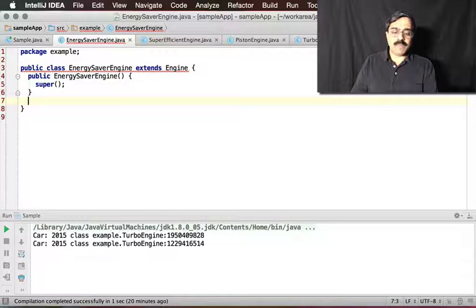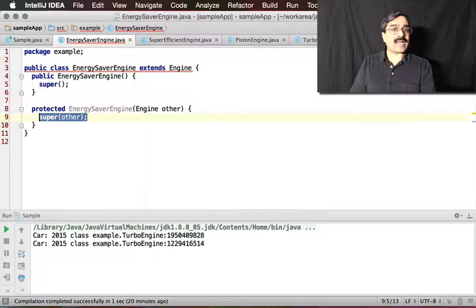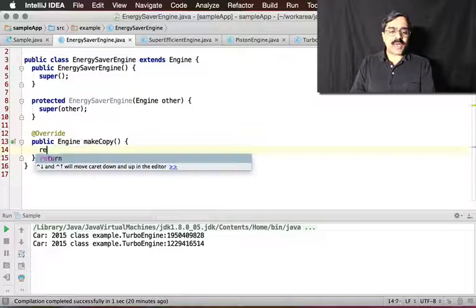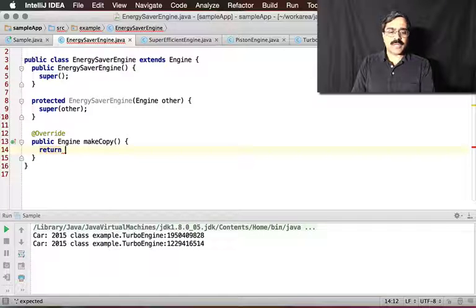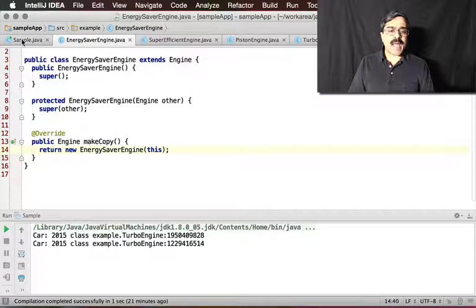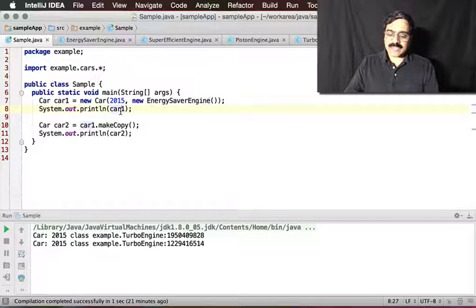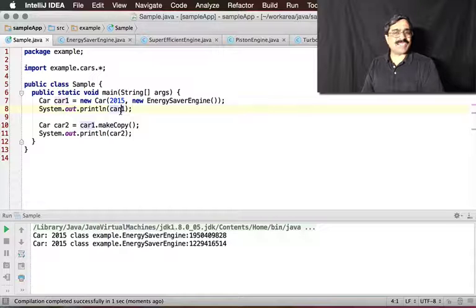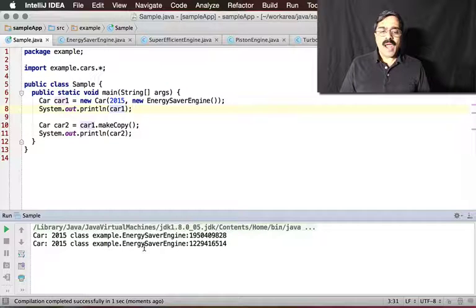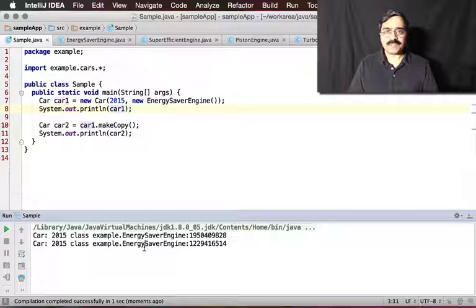you can then implement a copy constructor for that as well, and implement the make copy method where you can return, in this case, a new instance of energy saver engine, and voila, you are done. And you can go back and exercise the code, and you can see that the car has been extensible to work with an energy saver engine. But on the other hand, I'm going to ask you, hey, my problem just changed.